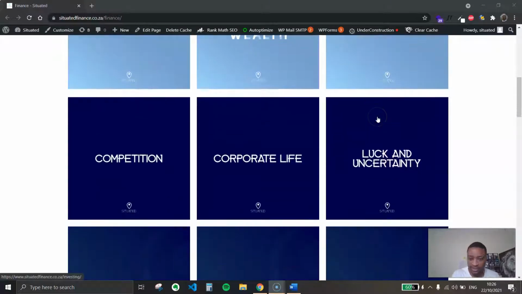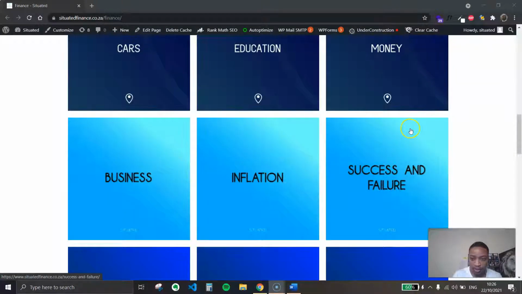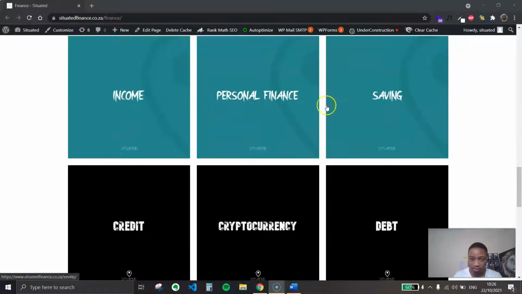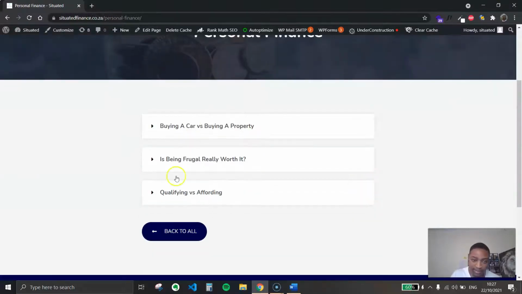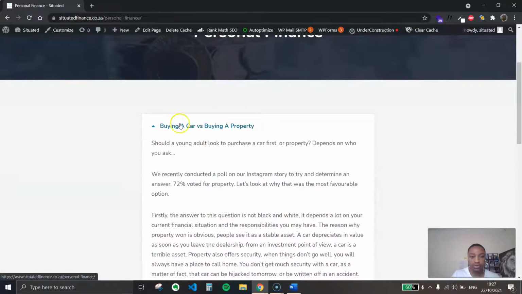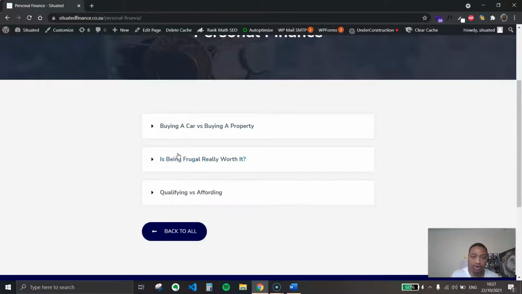So you want to select the category that you want to edit or add content to. So on this tutorial, we're going to do personal finance because I only preloaded a few. I didn't preload all of them. So let's go into personal finance. And as you can see, the general layout is already built, where you have your header and the toggles or drop downs where you add your content.